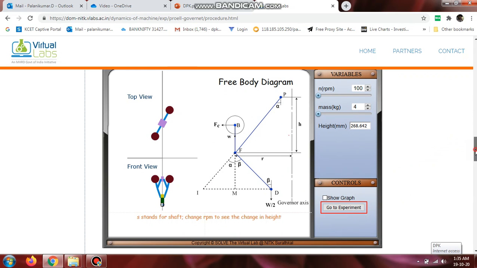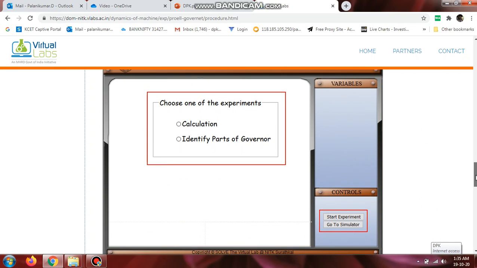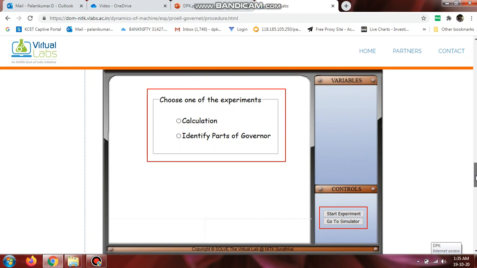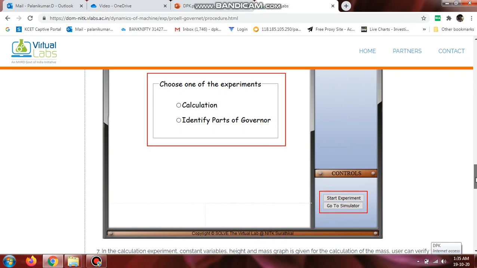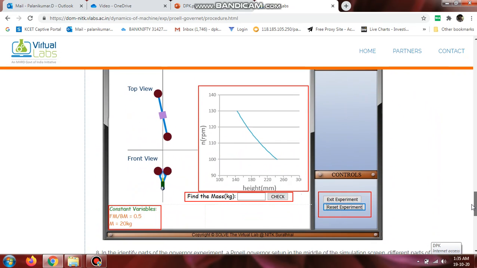So the actual experiment we can start. In the actual experiment, there are two modules. One is the calculation and the other one is to identify the various parts of the Proell Governor. So the first module, we can move to the calculation.